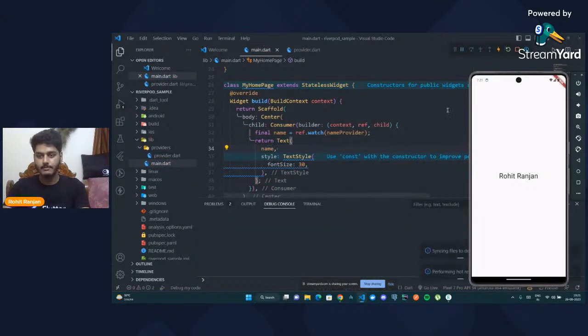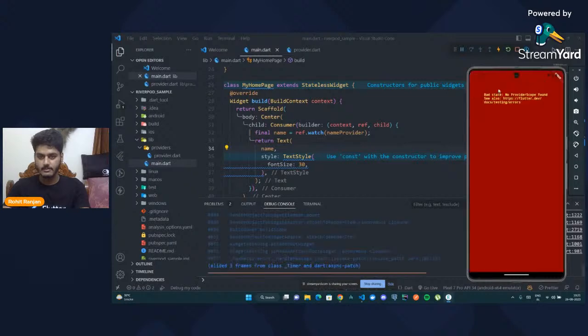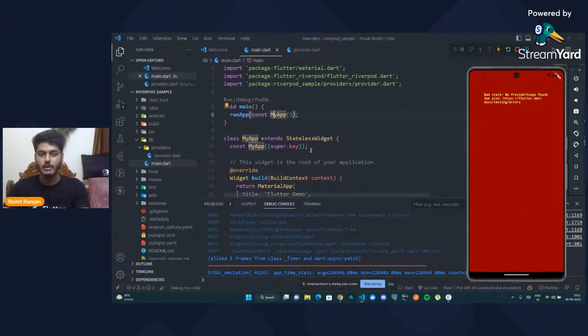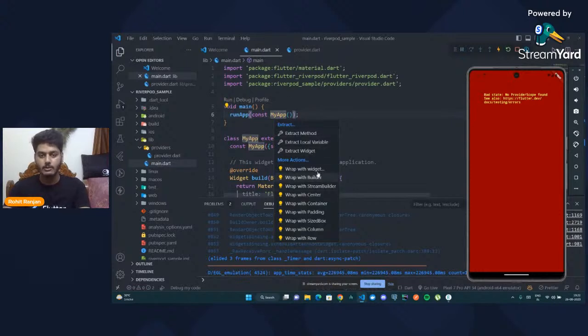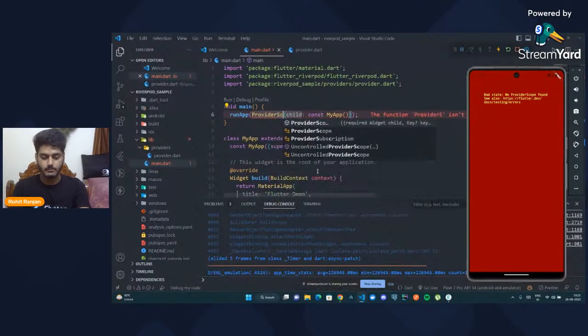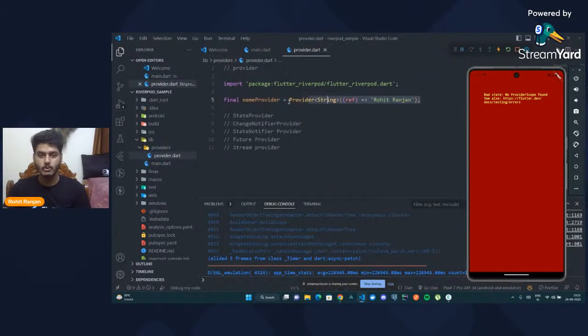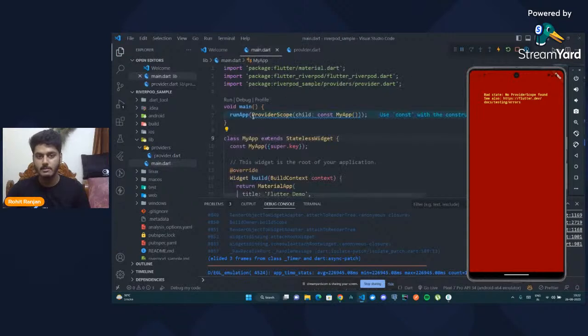Now, if you reload this app, you will most probably get an error, right? It says that no provider scope is found. So before you can use Riverpod in your application, you need to wrap your my app into something known as provider scope. Why do we need this provider scope? As you saw, we can just globally create providers anywhere we want in our application. It doesn't need to be encapsulated inside a class or any method. You can just globally create this and read it from anywhere. So just to keep track of all the providers present in your application, you need this provider scope on top of your my app.